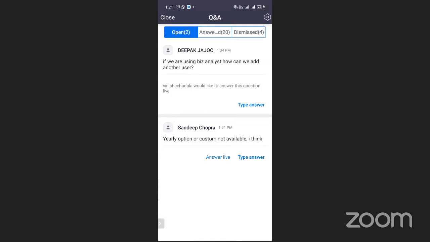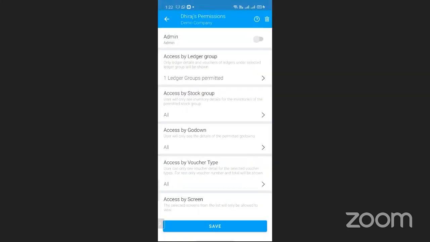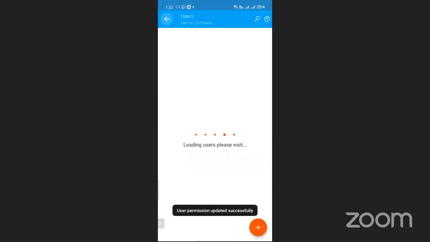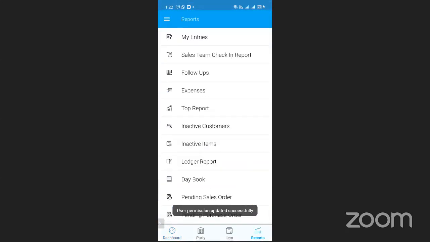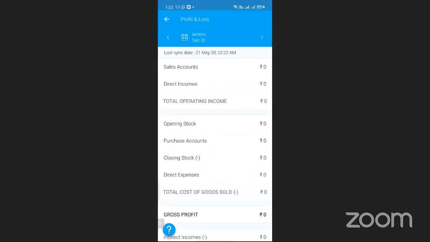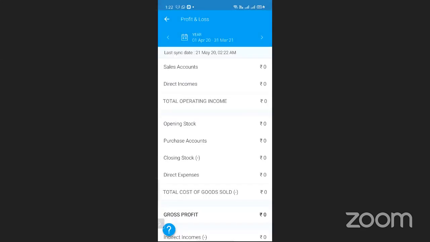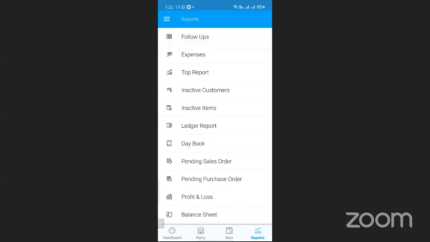So Mr. Sandeep, yearly option or custom not available, I think. So let me just show you. I think this question is related to your last question. I am in profit and loss as of now. So let me click on the date. Here you can see the option. We have a shortcut option of this year and a shortcut option of last year. So accordingly you can set your year and check the data.